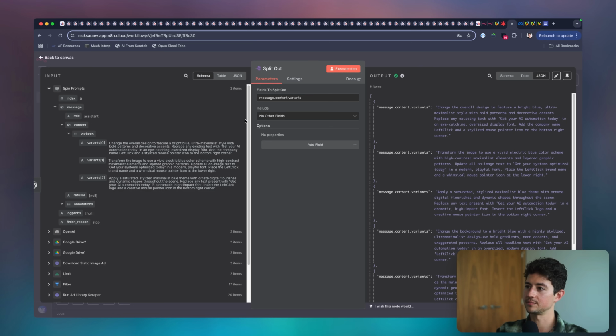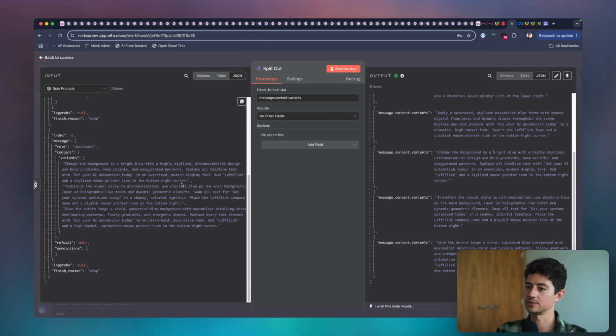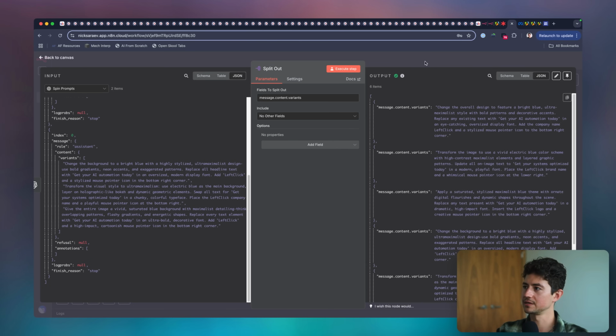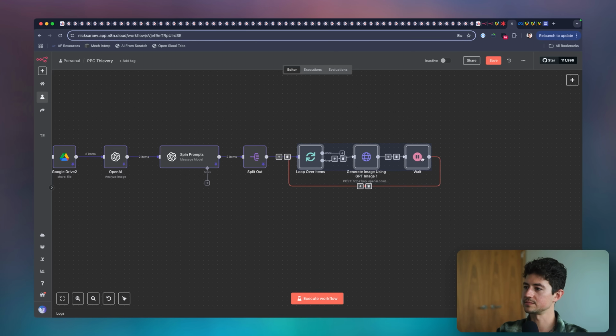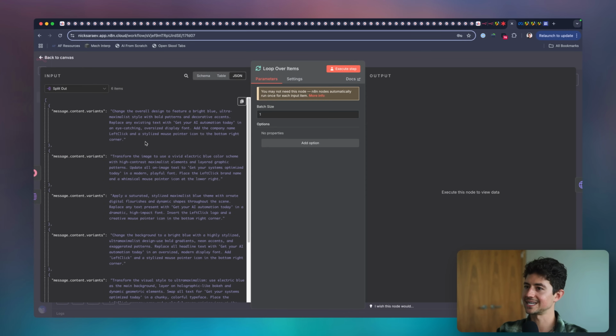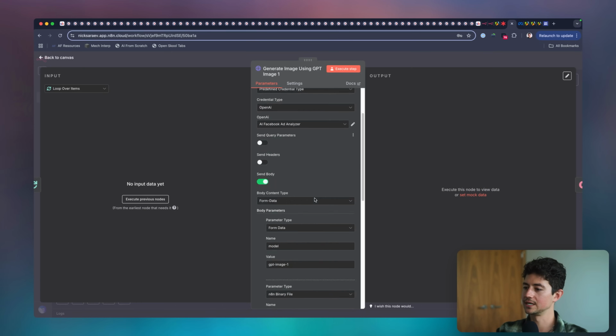These first 3 are going to be our first item, which is going to be over here. And then these second 3 are going to be our second item, which is going to be over here. Right? That makes sense to me? Yeah, that makes sense to me. Cool. Now we're going to take this in. I'm going to pin this, grab this little plus, plug it into the loop over items node. The loop over items node is going to take as input all 6 of these items. We're then going to generate the image using GPT-image-1.